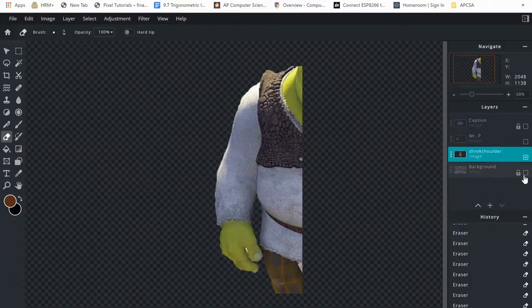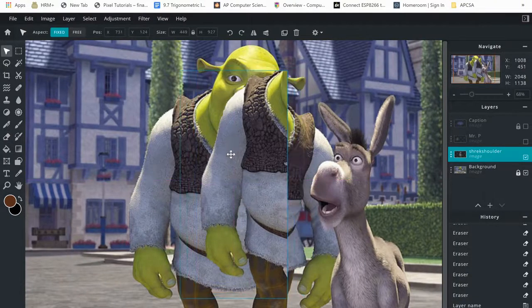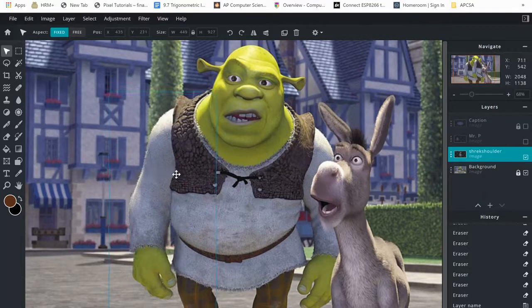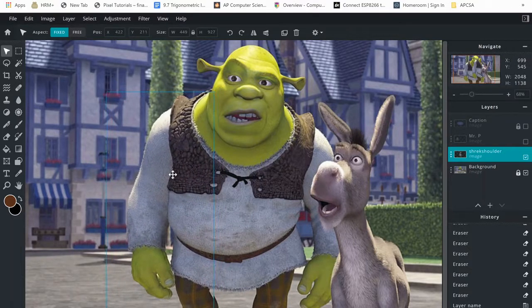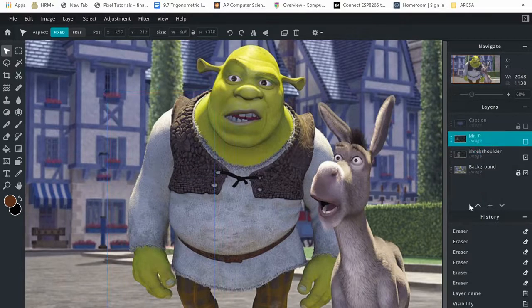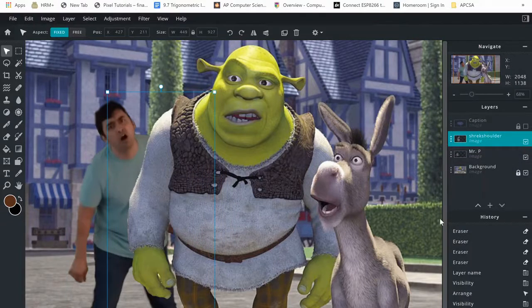Okay, now I'm gonna turn on the background, and I'm going to use the move tool to line it up with myself. There we go. That looks good. And then what I can do is take the Mr. P and put it right there. But now let's go ahead and put Shrek Shoulder in front. So now it looks like Shrek is standing in front of me while I look from behind him.